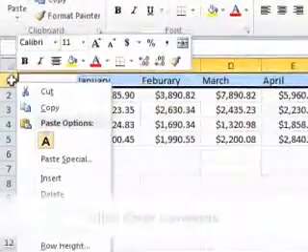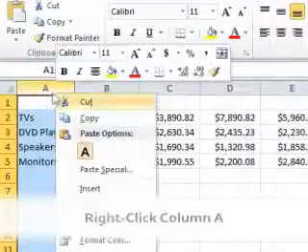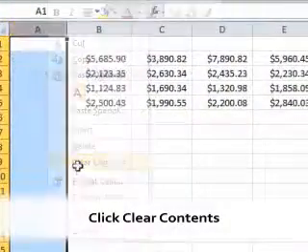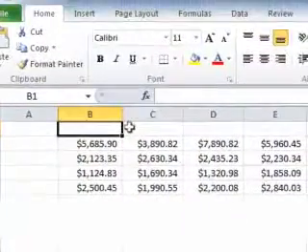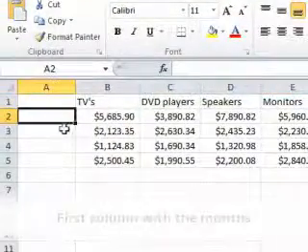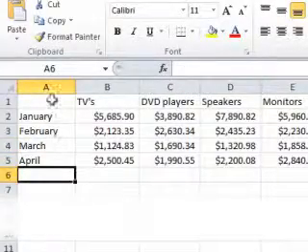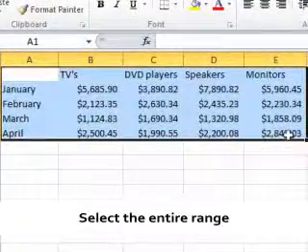Right-click row 1 and click Clear Contents. Right-click column A and click Clear Contents. Fill in the first row with the types of electronics, and fill in the first column with the months. Select the entire range of data.